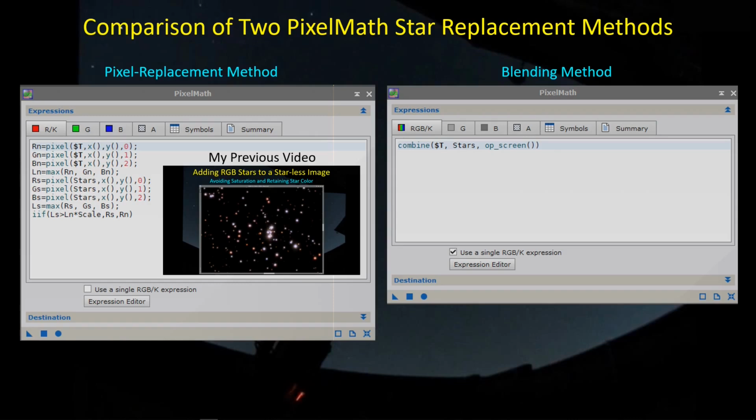Now that function is actually very simple, and I could take this RGBK expression. Notice that here there's only one RGBK expression, whereas over here you're copying these lines into the green and the blue as well, and then making a change to this final line. But over here it's just one expression, and I can rewrite this line to be a simple function like this, where I have, again, the starless image is $T, the stars only image is stars, and then it just calculates 1 minus the product of 1 minus the starless image and 1 minus the stars image, and that would give us the same effect as this function here.